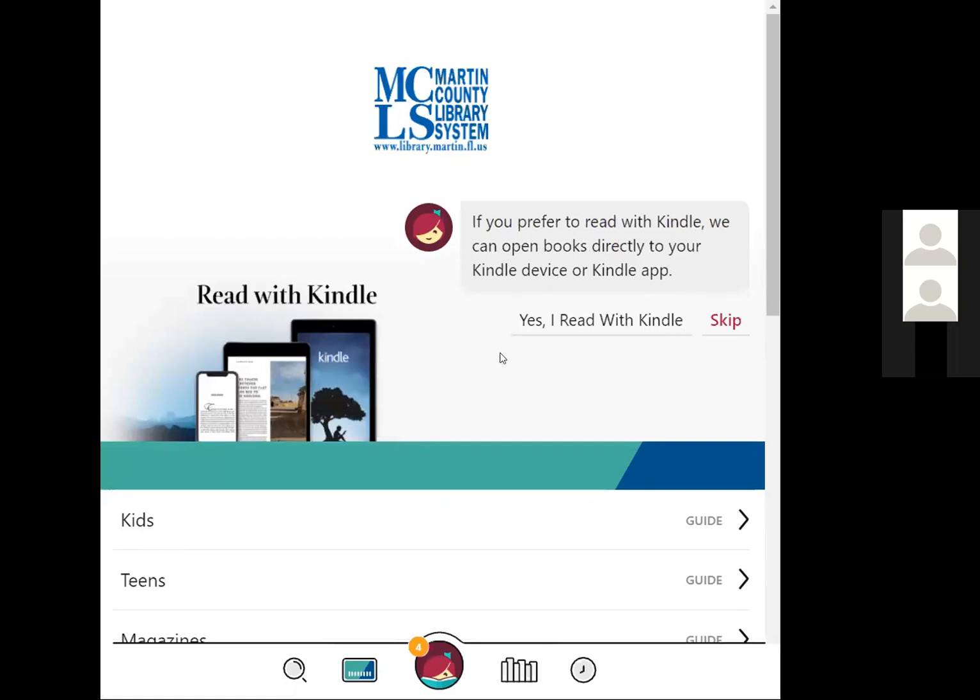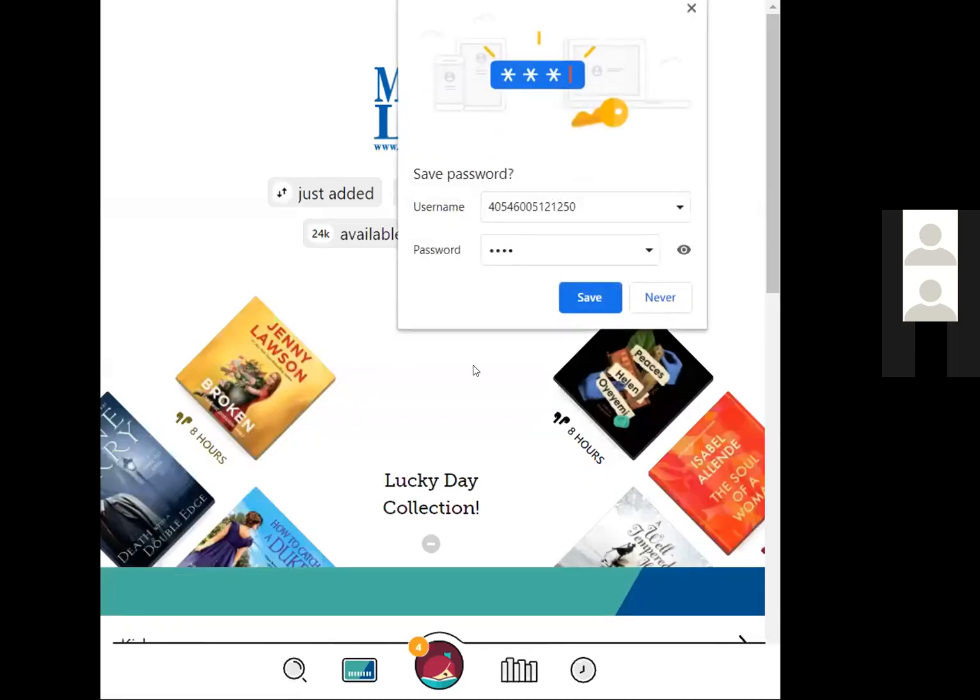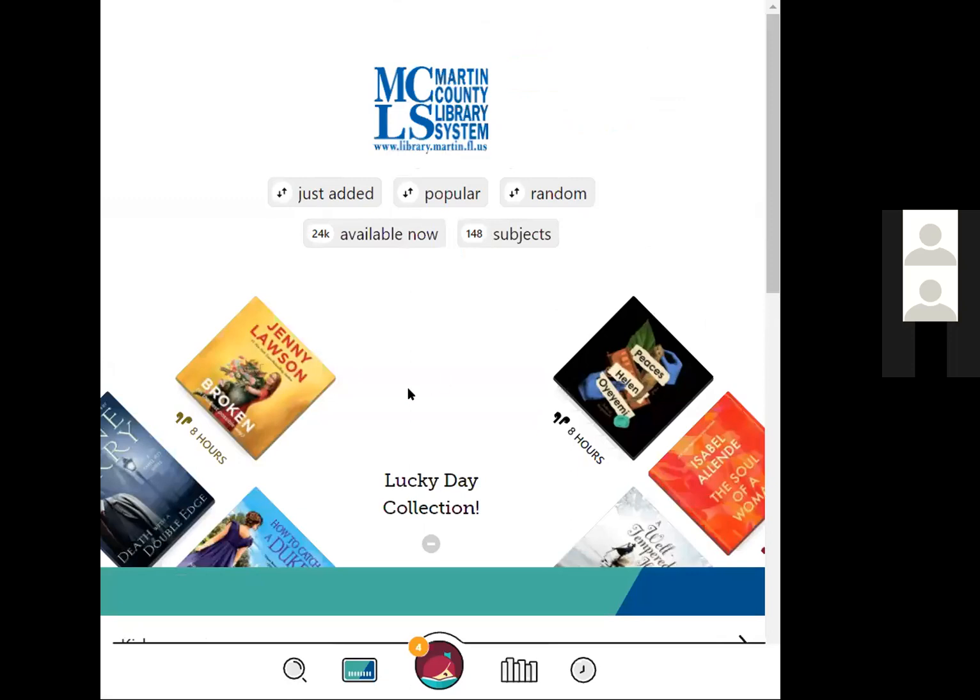And from here, again, as Casey was mentioning, if you do read with a Kindle, you can click here to say, yes, I read with a Kindle. This will give you a slightly different option when you are searching for titles within our library. But because we are focusing on the Libby app today, we'll skip this option. And again, I will be showing you later where you'll be able to send a title that you check out to your Kindle device through your Amazon.com account.